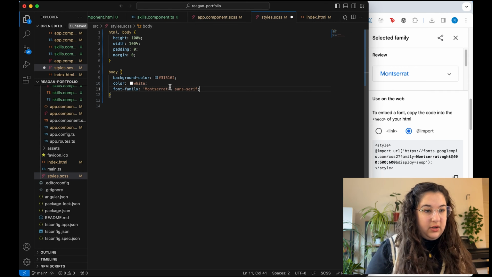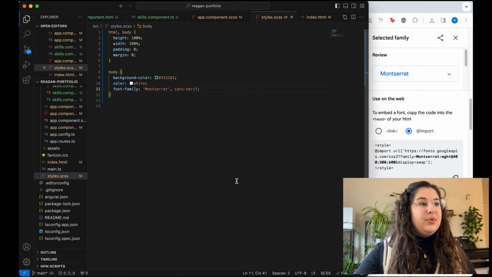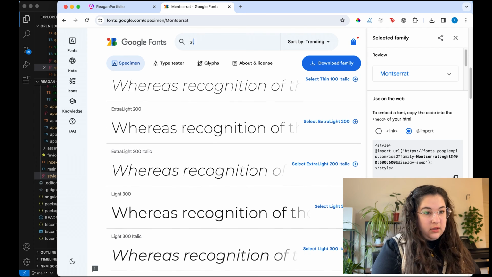And then coming back here to do, there we go. Montserrat is now our font family. I'm pretty sure I also need, and I should have worked this up beforehand. Of course I should have.